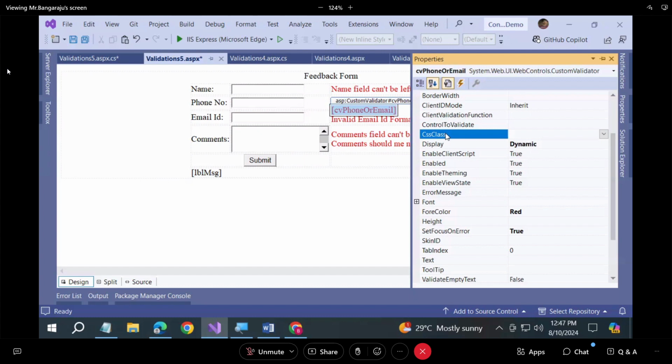But for the rest of all the controls, if you don't set control to validate, you will get a compile time error. Day before yesterday, I showed you, I added the control and ran. You got the error on screen: control to validate is not set. Do you remember or not? Only for this control that option is available. But for the rest of all the controls, control to validate is mandatory. Okay, leave it. Come on.